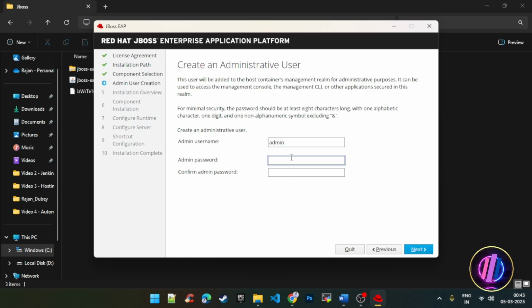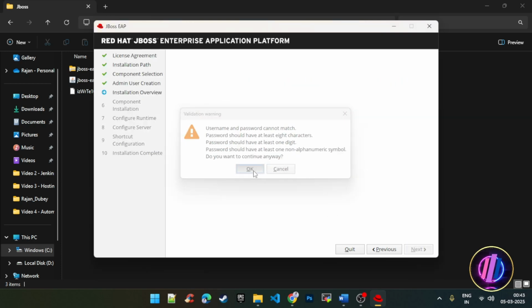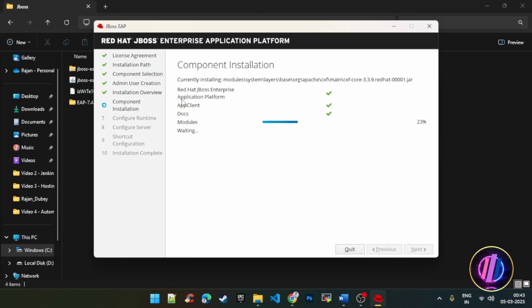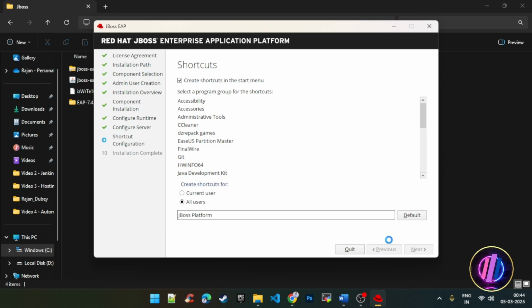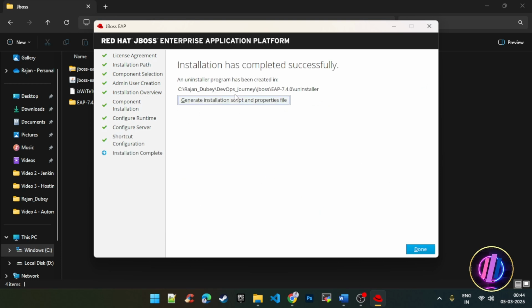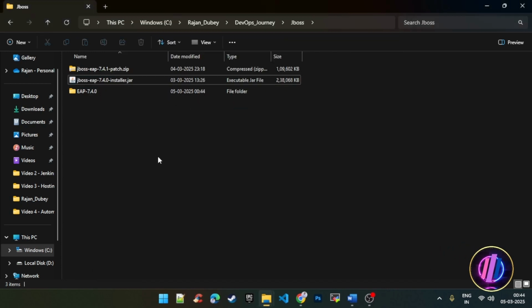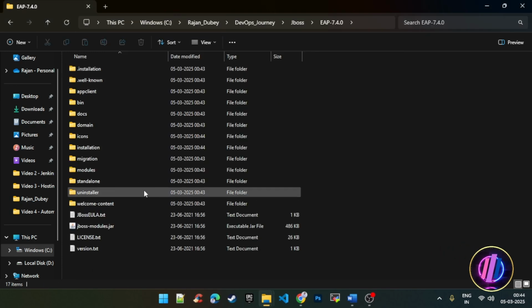Click on next. Here it is asking to create a user to access the administrator console. I will give the password, username is admin. You have to note it down. Click on OK, click next, click next. Just follow the process as per the installer. Yes, you can see installation is complete.